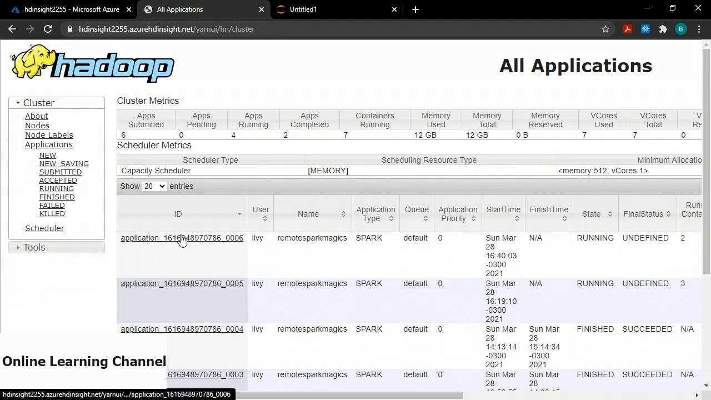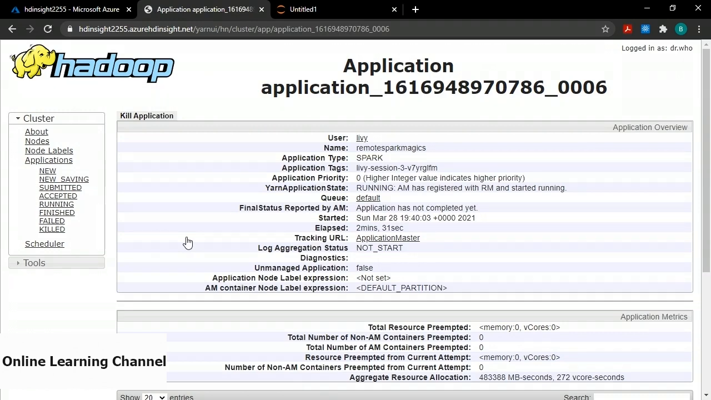On the far left, I have an application link under ID. So I can click on the ID of the application. Note that the Jupyter Notebook always runs as Remote Spark Magics under Name. So anyway, I'm going to click the link on the left, and this takes me to a specific application page for the Jupyter Notebook I just ran.